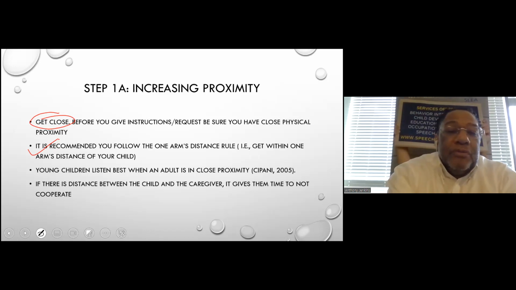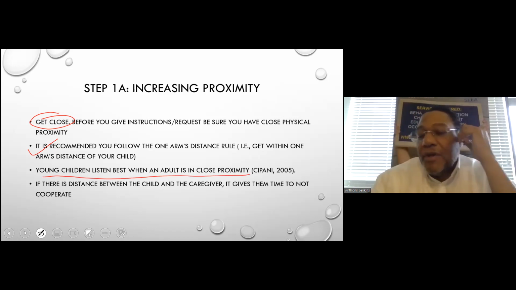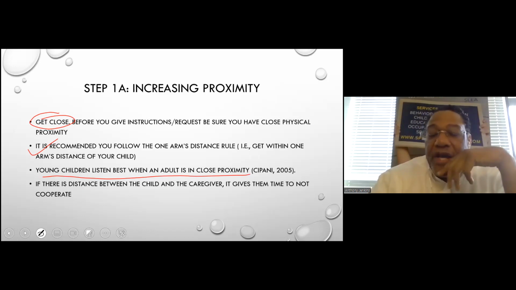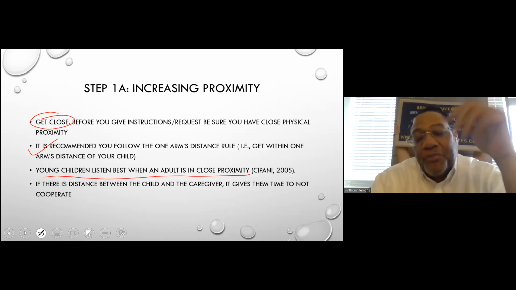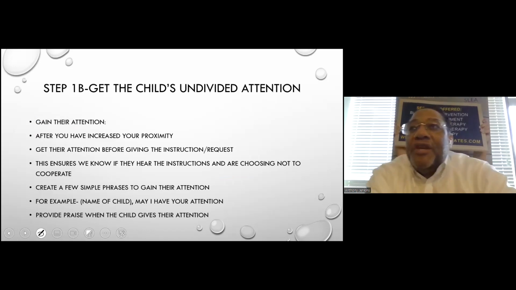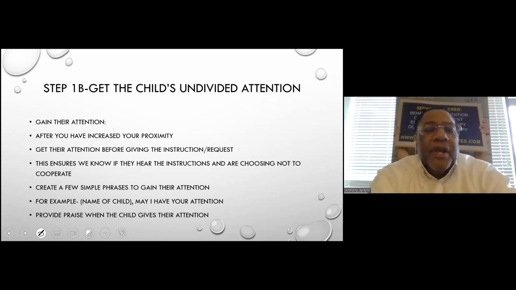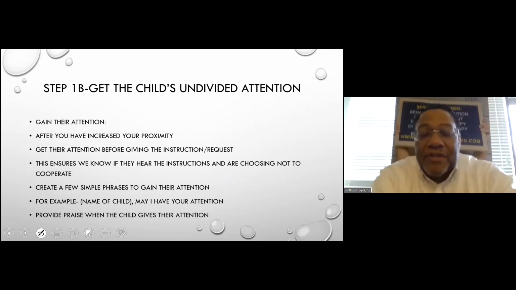Children listen best when adults are close in proximity. So remember that. You want to work on that for a day or so. And some of the kids will be freaked out at first because they're like, why are you so close to me? It's like, oh, I just love you and I want you to listen to what I'm saying. Next thing is getting their undivided attention. Every time I read this or write this down, I laugh because I'm pretty much the same way.